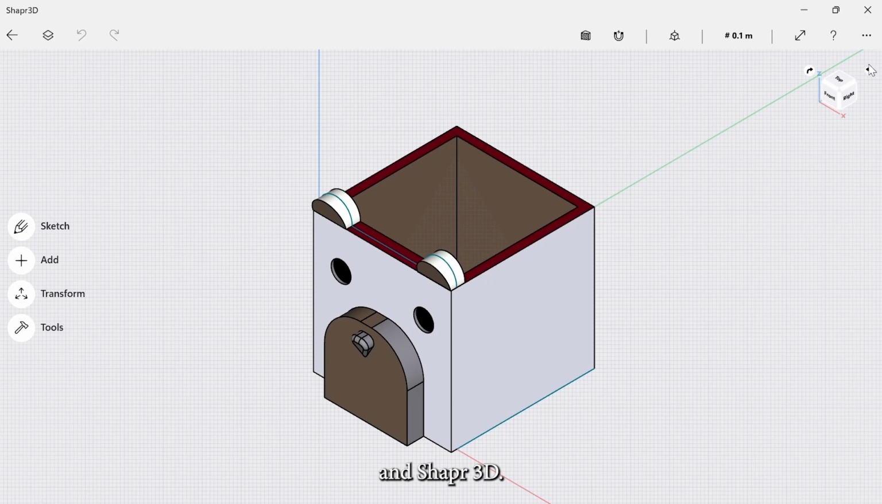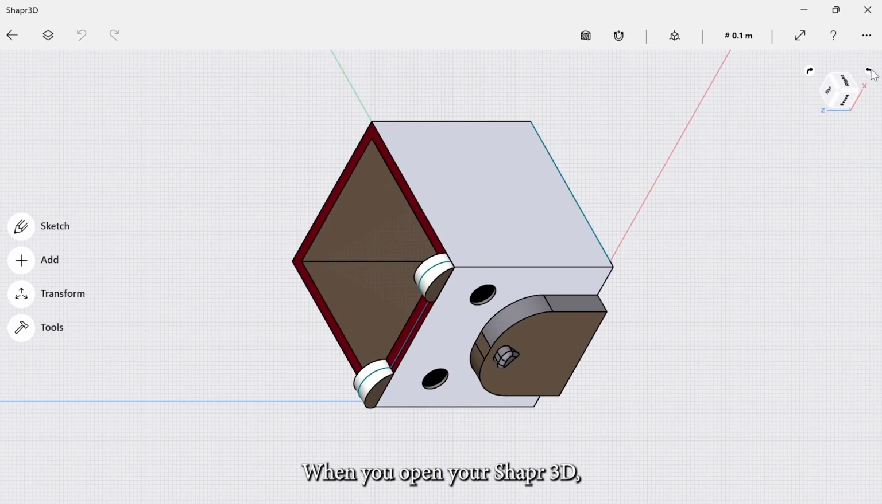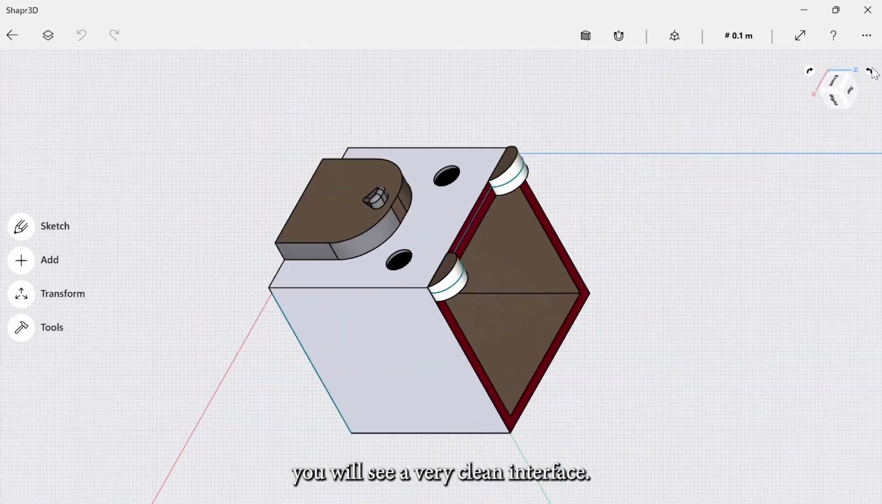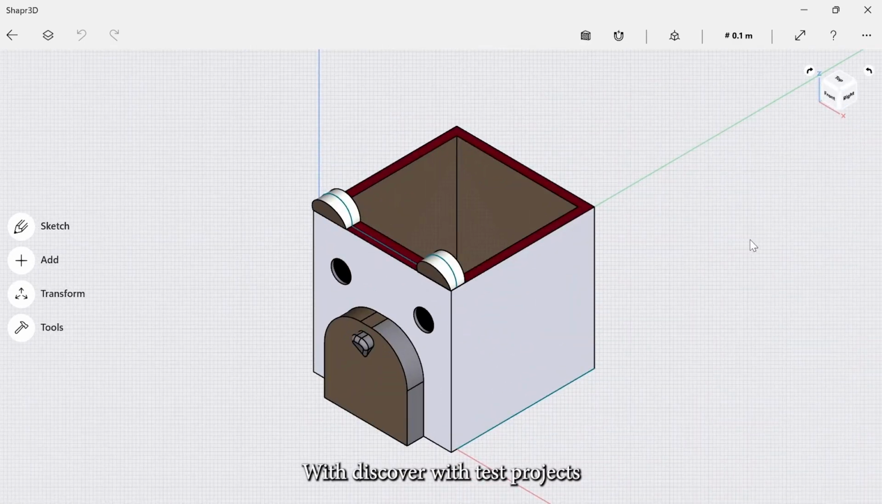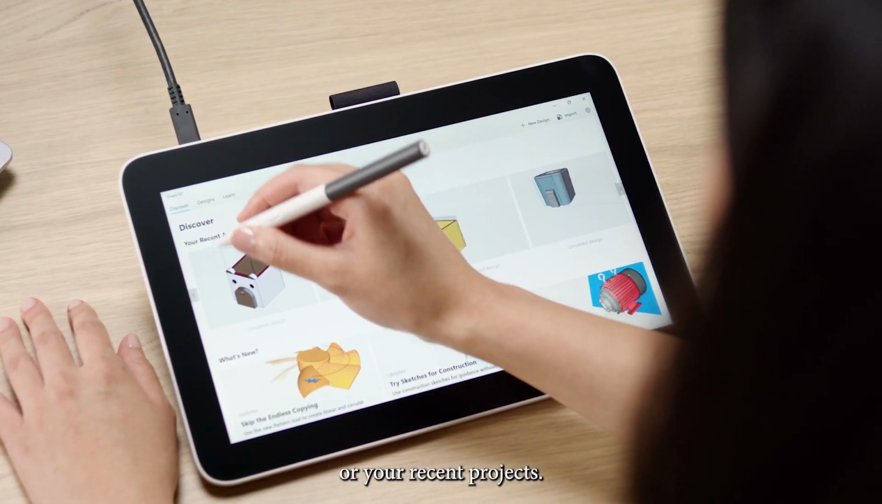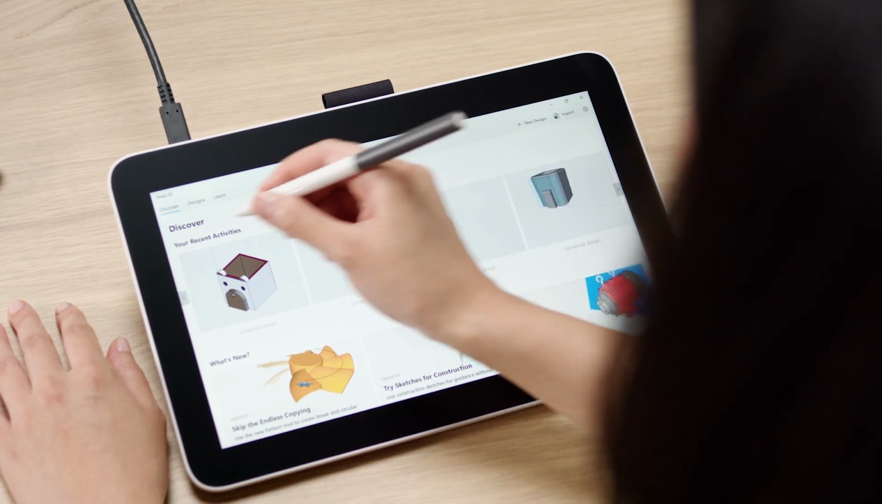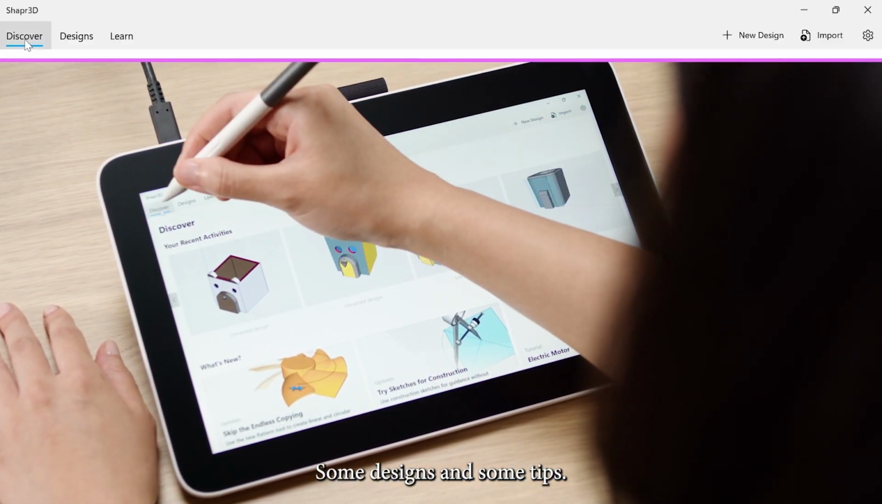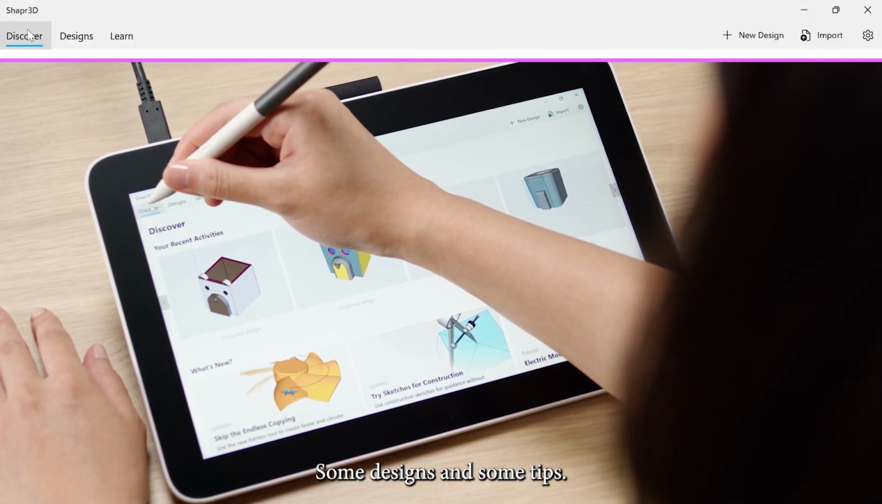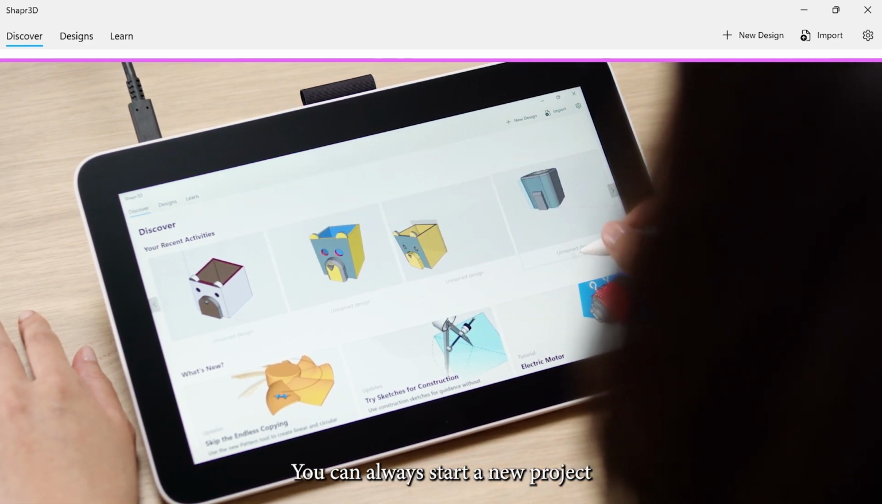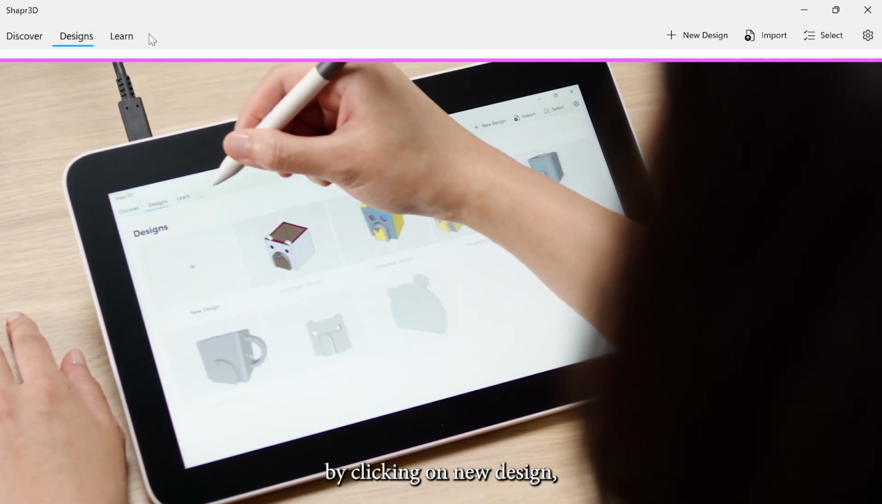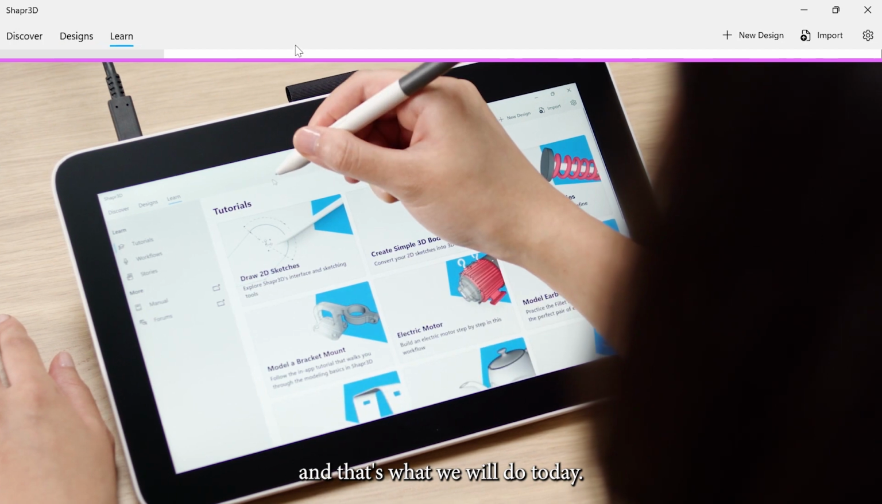When you open your Shapr3D, you will see a very clean interface with Discover, with test projects, or your recent projects, some designs, and some tips. You can always start a new project by clicking on New Design, and that's what we will do today.